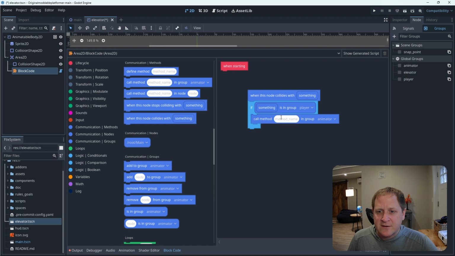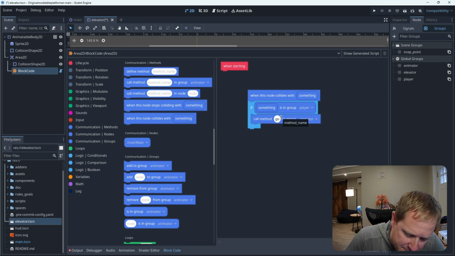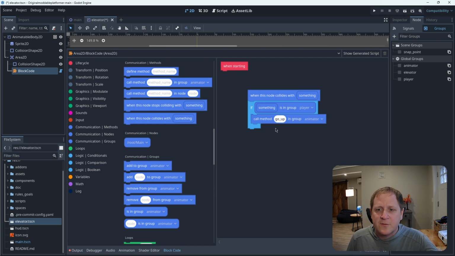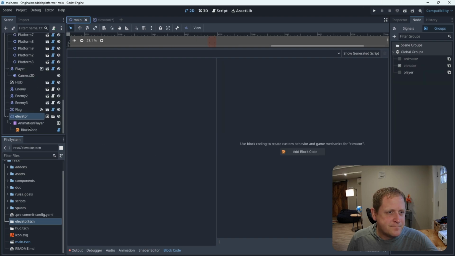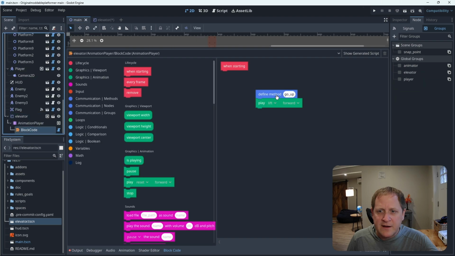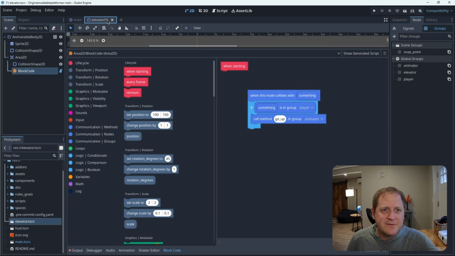and place that here. And what was it called again? Go up. I think that's what we called it. Let me check. Right, go up. Okay, so I'll go back to Elevator. I have call method go up in the group Animator. That's where it is. Perfect.